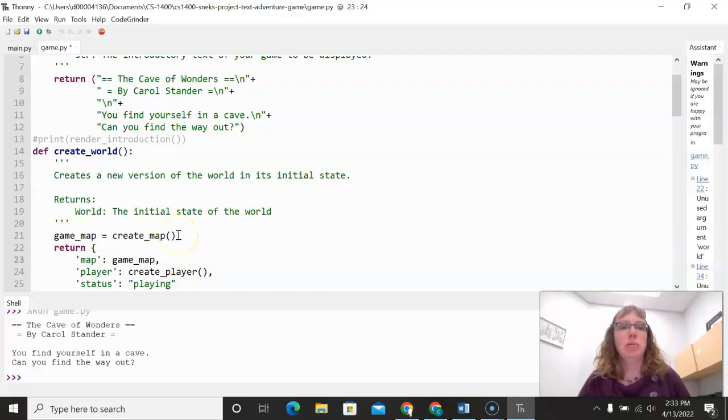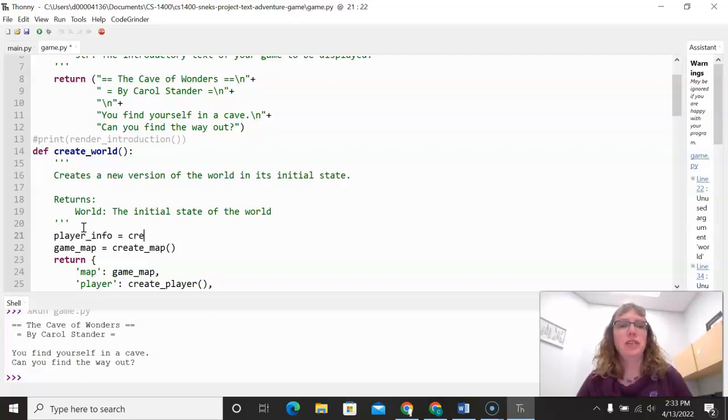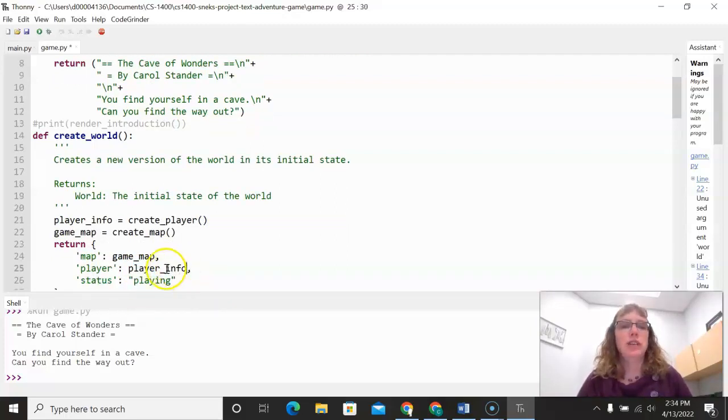I want to create a player, which we should do before we create the game map. So I'm going to call this the player info is equal to create player. And then I will replace this down here with the player info. Since I want to do the player first, and I want to be able to test it, I'm just going to say for right now, the map is equal to an empty dictionary. And when we create the game map, which is what we're going to do in a minute, we're going to just comment that out for a minute.